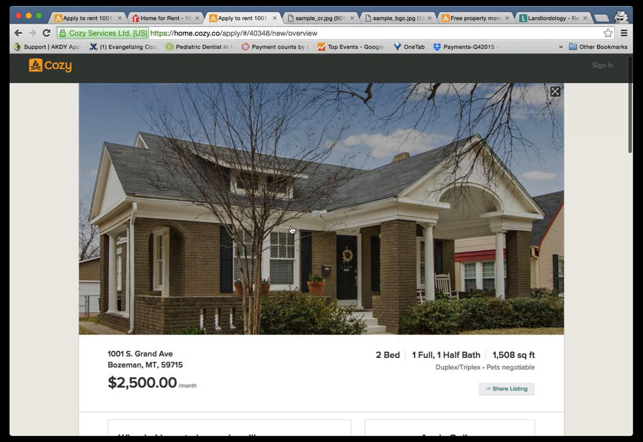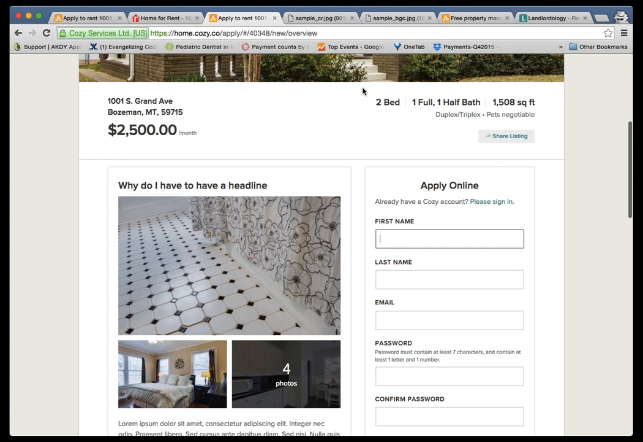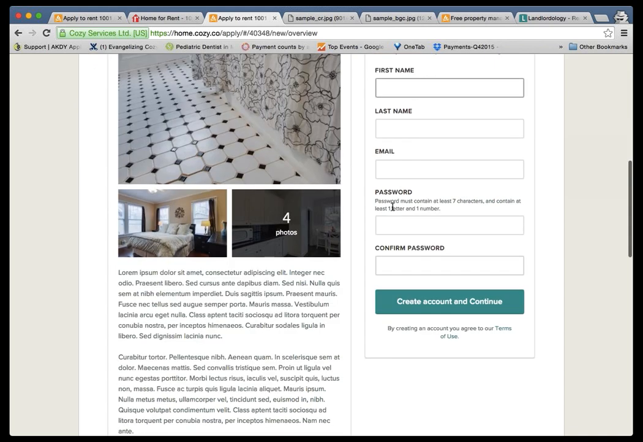So really fantastic. I actually list all my properties this way because it presents them very beautifully and makes it super easy to collect an online rental application. If they wanted to apply, here's the form they fill out, and then it walks them through a full rental application where they also would then pay for a background check and a credit report, because that's paid by them and not you. So a lot of great information there. Let's go back to the slide.